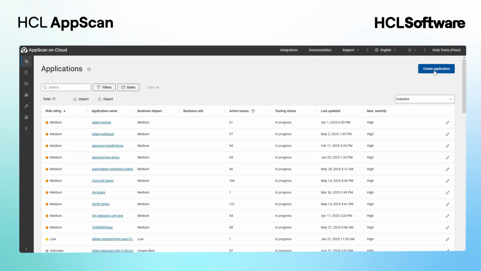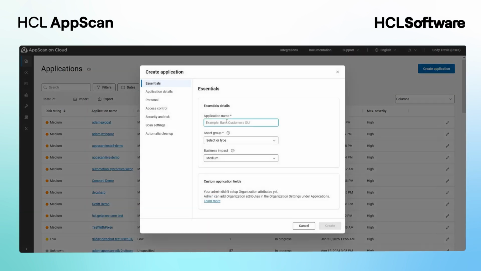So I'm going to go over to my applications and create our Alturo Mutual application. I'm going to leave it in the default asset group, and I might crank the business impact up to high because this will be a very important application of my business.